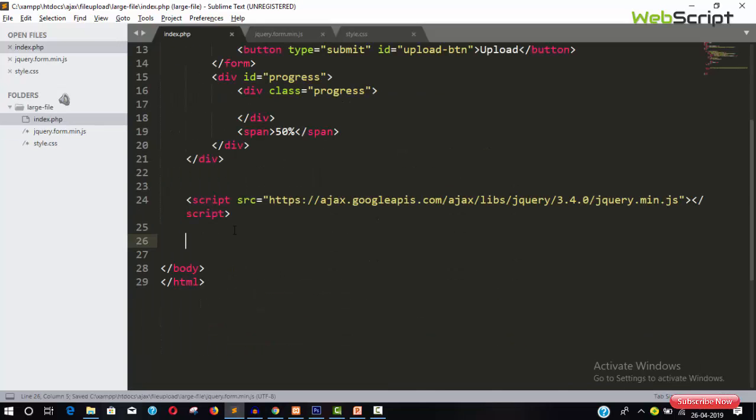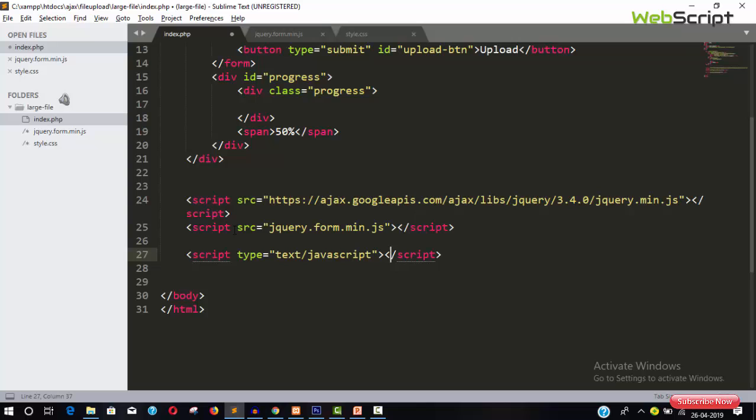Back in your index.php file, add the script tag and use the src attribute jquery.form.min.js. That's it. Is this simple, right? Now add a script and use the basic jQuery syntax, that is document.ready and then function.